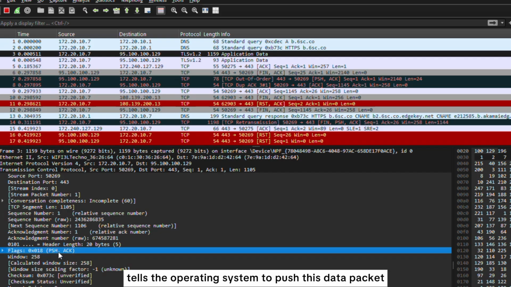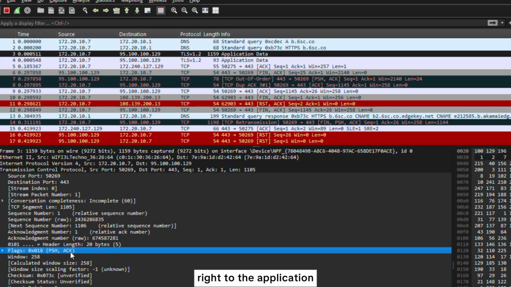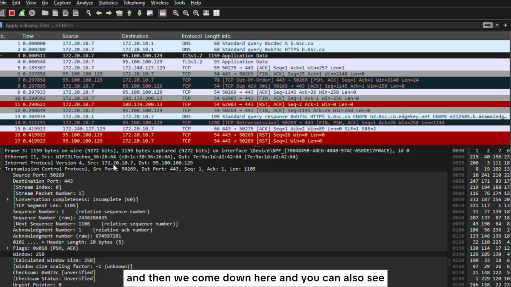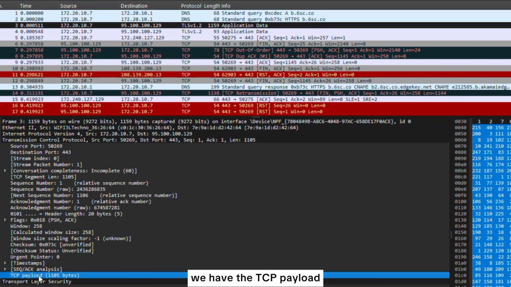The push tells the operating system to push this data packet right to the application. There's no need for buffering or anything. This is more like an urgent stamp on the data packet sent to the application right away. And this is an ACK flag, which is telling the server that you received your previous packet. And then we have the window size, which shows the server how much data we are willing to receive to prevent overloads. And then we come down here, and you can also see we have the TCP payload.